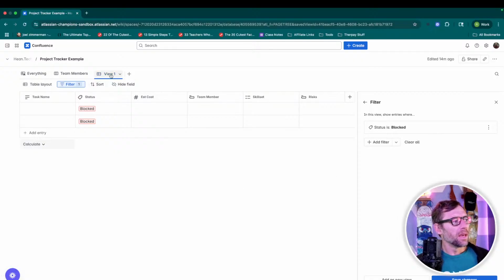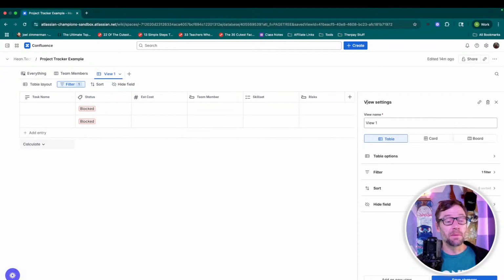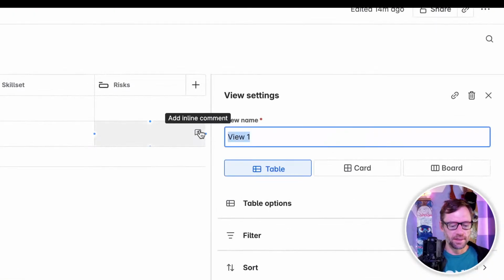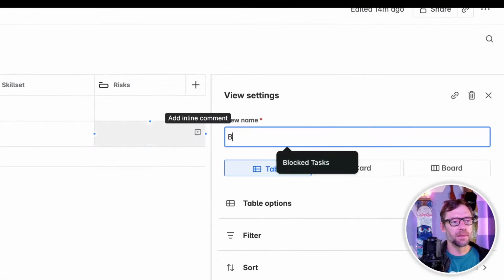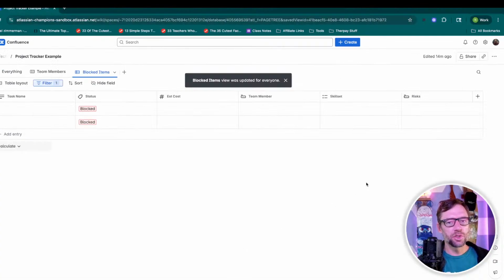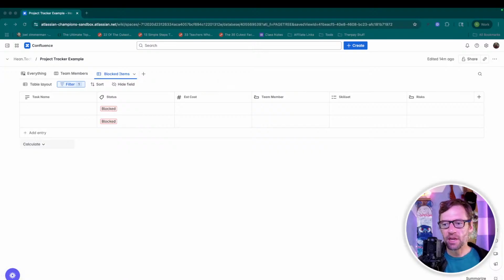Awesome. If and when you make these, just remember to give them a good name. View 1 is not a good one. Blocked items, maybe. But this is a great way to help save information.